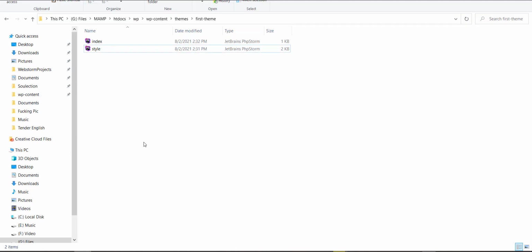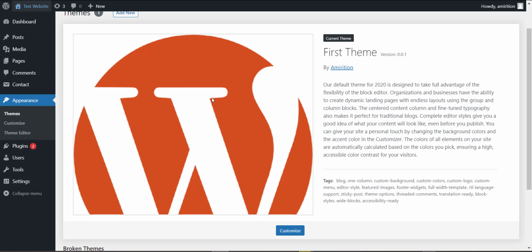Going back to the theme folder, I'm just going to paste my screenshot image, call it screenshot, and the type should be either PNG or JPG. The recommended dimensions are 1200 width and 900 pixels of height. Now if you see your theme, you can see that your screenshot is loaded here.